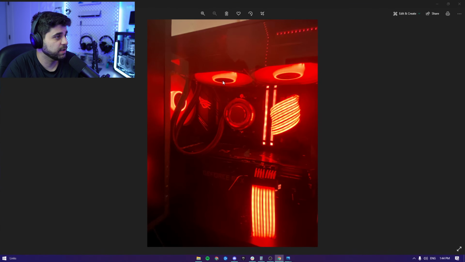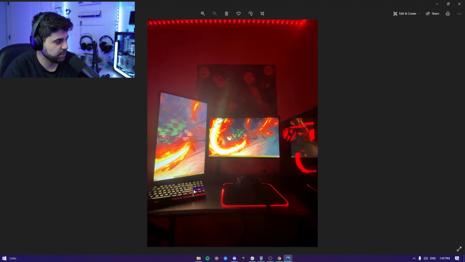Honestly, very nice build. The PC is incredible. Do some better cable management on the bottom. Get a bigger desk with a mouse pad, and you'd be really good to go.